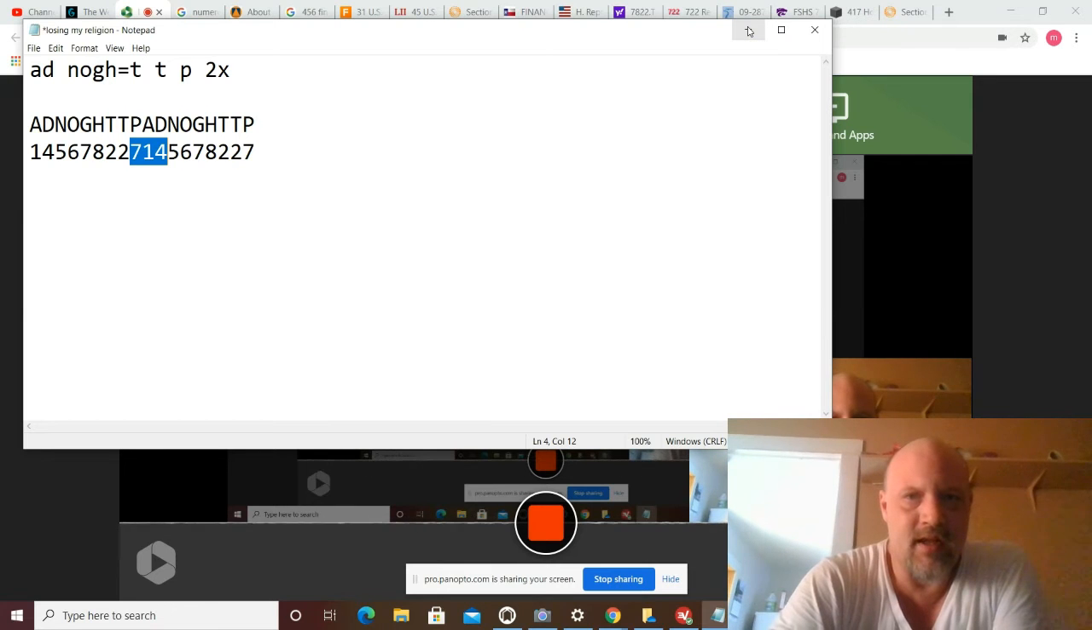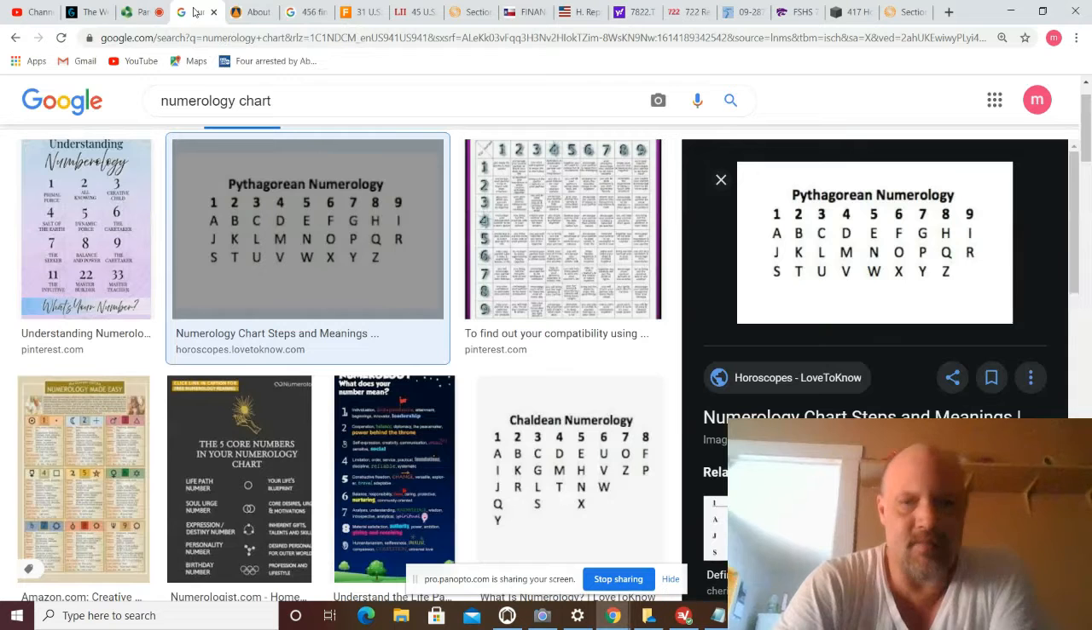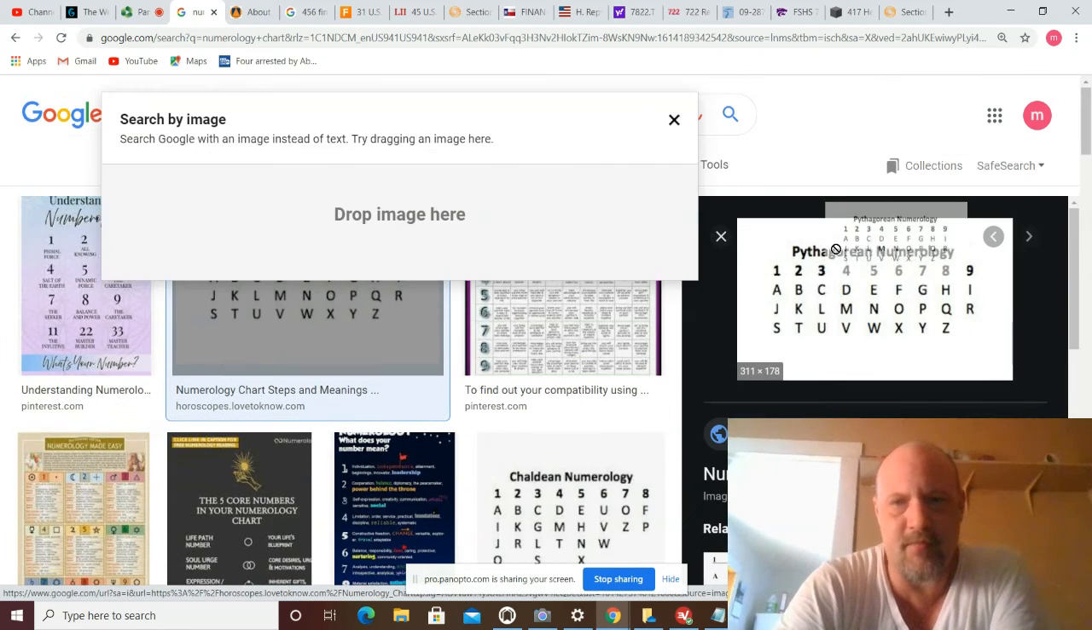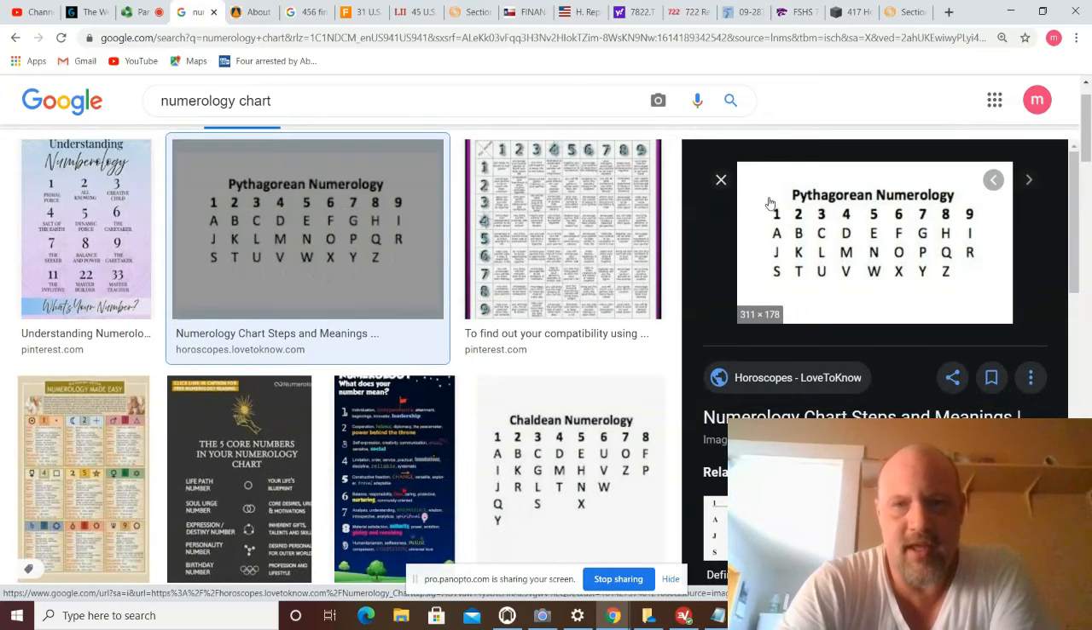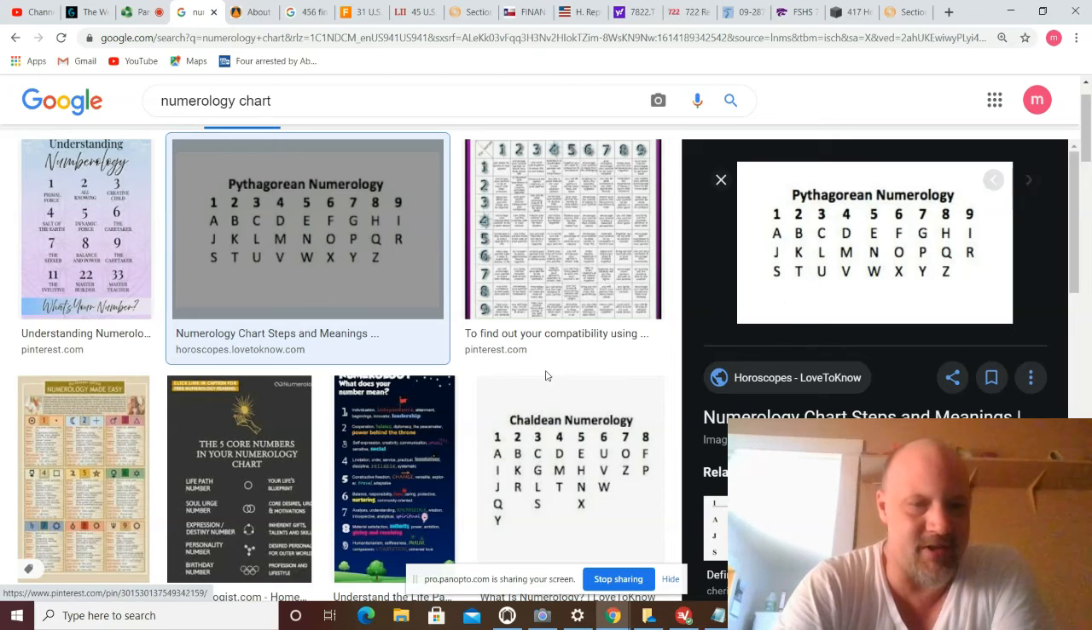Then we used this numerology chart right here. It's the one we've been using. I'm sure a computer would use all the numerology charts and run a whole bunch of different searches, but we're just using this one. It's the one Ron over at Just a Voice showed me in the first place.